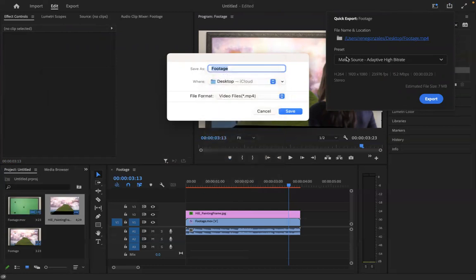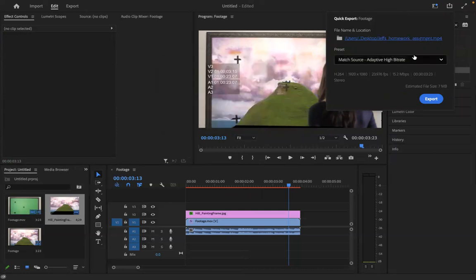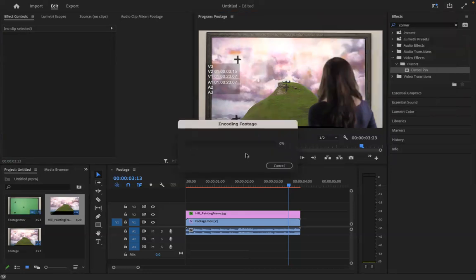And it's going to be called, under my desktop, footage MP4. You could rename it. I'll rename it Jeff's underscore homework. I'll just do that. Homework assignment. Okay. And hit save. It just changed it right there. And I'm going to hit export. That's how easy it is to export.